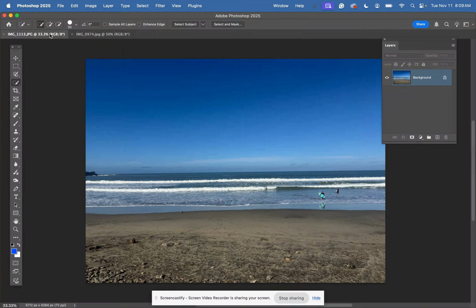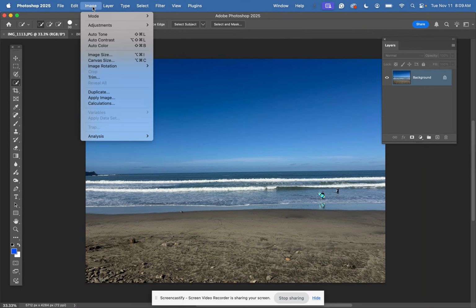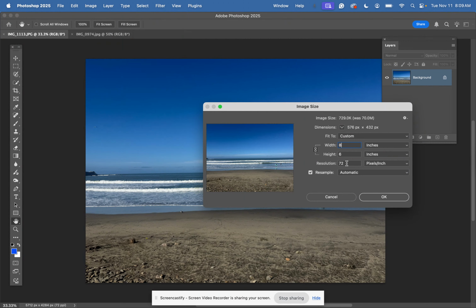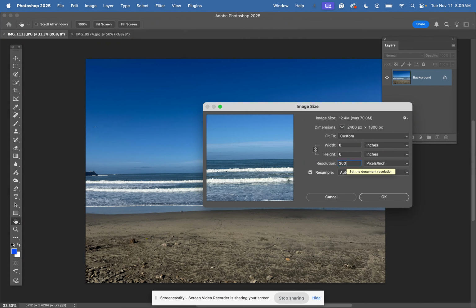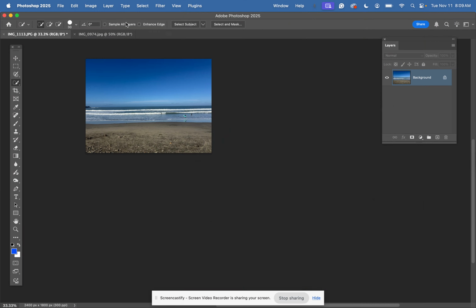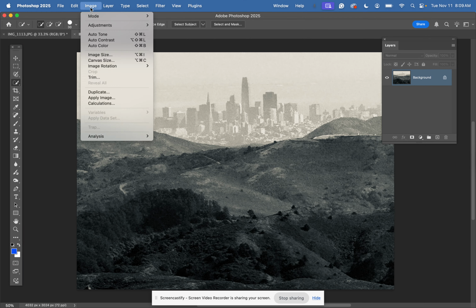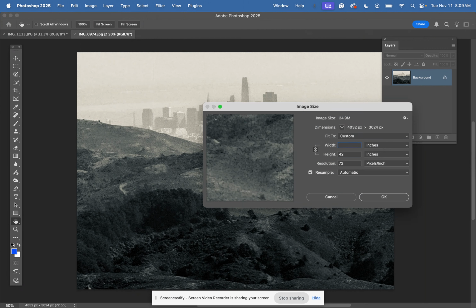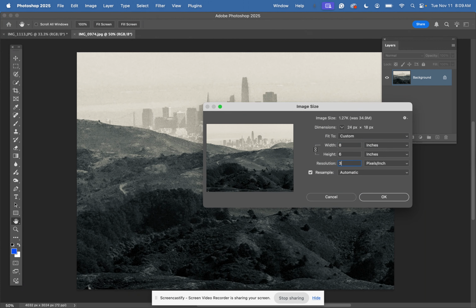All right, now I'm going to go in first and change the image size. Image size. It says 79 by 59. I'm going to change my width to 8, and I'm going to change my resolution to 300. And I'm going to do the same thing to this one. I'm going to do 8 and then resolution 300.